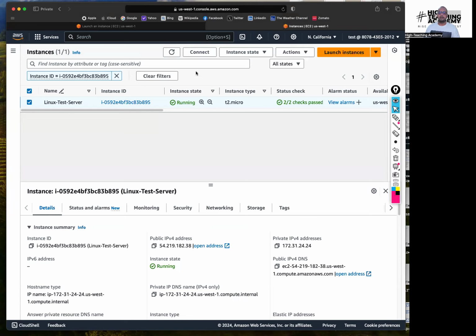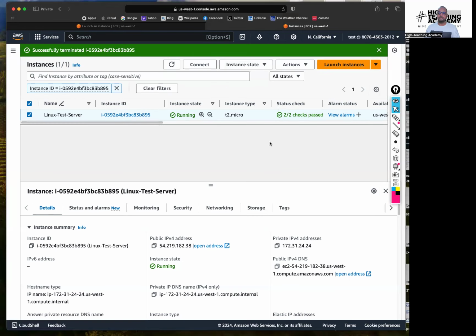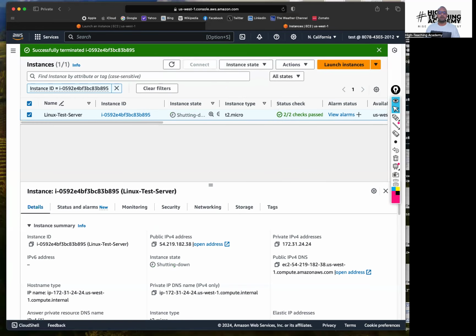And before that, once you're done with the lab, make sure to stop or to delete your instances, okay? So just delete your instances so that we have a clean environment.